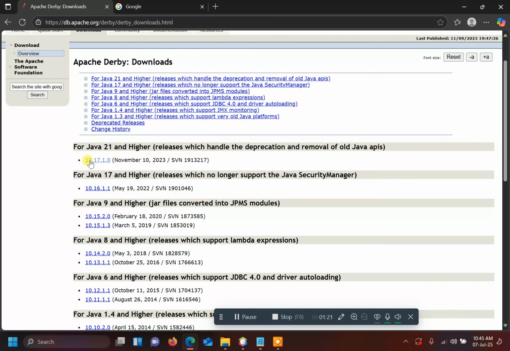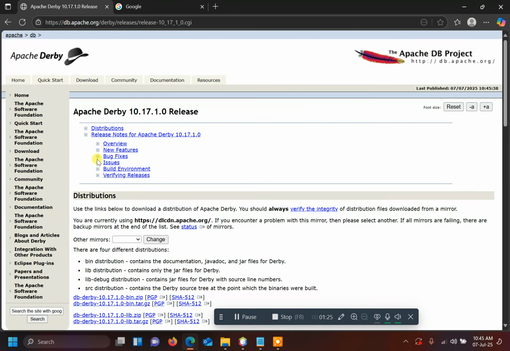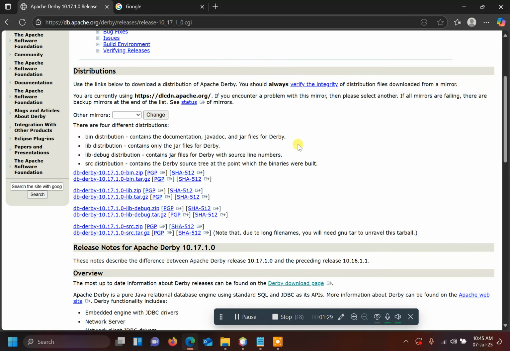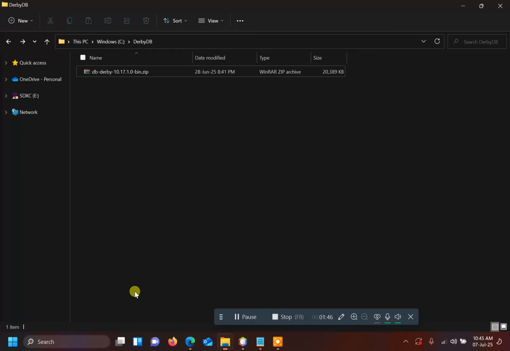Okay, so to download the file, we click on the version number and then you scroll down and then we download the binary zip file. But since I already have it, I'm not going to download it, but you must click on it to download the zip file. I have it already downloaded. So this is the folder with the zip file in it.